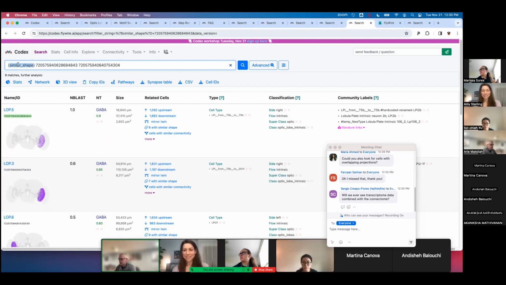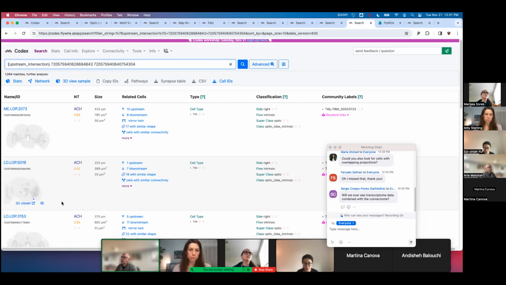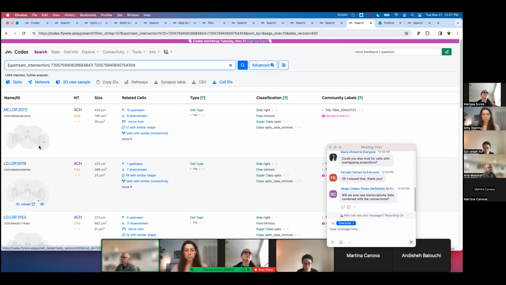So here I can do, say, upstream intersection of these two cells. I will be looking for projections upstream that are shared between these two cells. And these are all these cells. They are upstream of both this one and this one. If this is not the question you asked, please unmute yourself and explain.